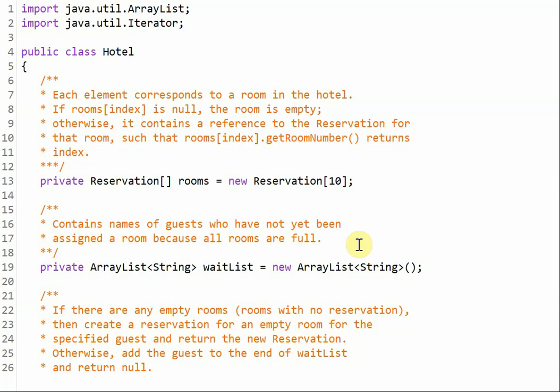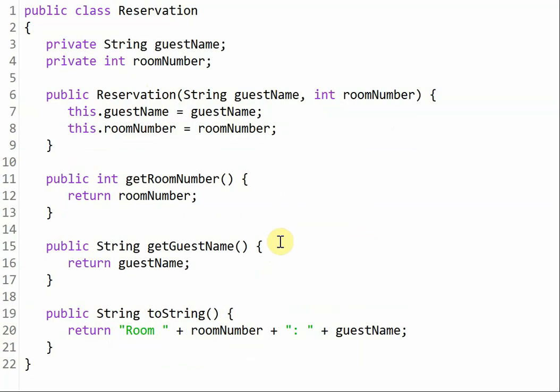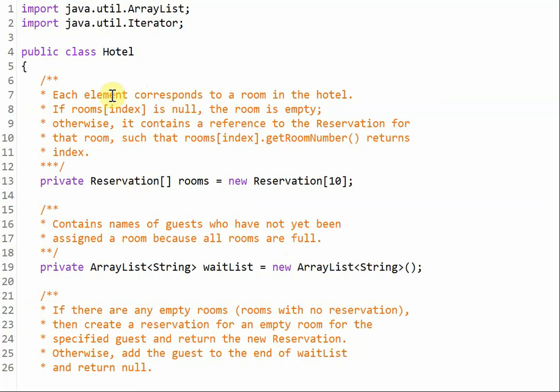I'm going to go over how to solve the hotel reservation FRQ. Once again, you have the hotel class, but you also have the reservation class. A reservation object has a name and a room number, and has a get room number method and a get guest name method. Now, if I go back to the hotel class, it has two instance variables: an array of reservation objects called rooms, and an array list of strings called waitlist.